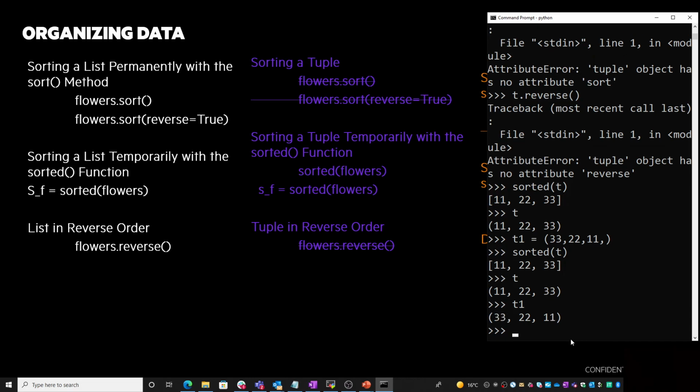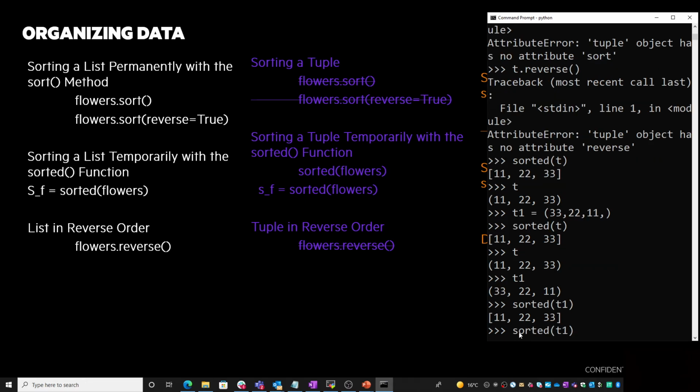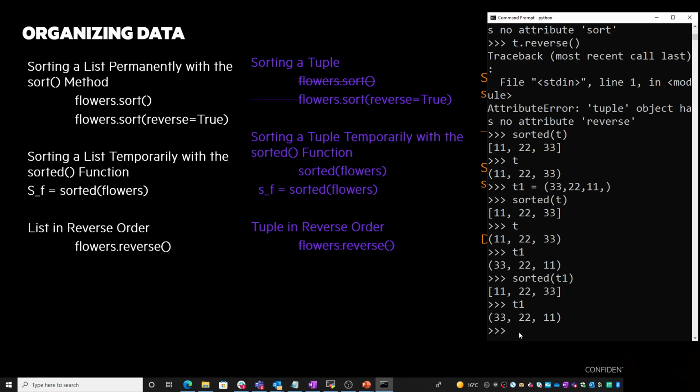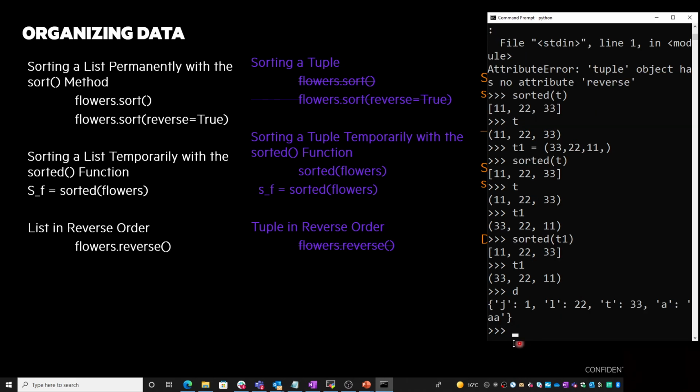So once again, let's bring the T1, sort it, and present the T1. This is what I was trying to explain: whatever sorting we did, this sorting is in the memory. It is not changing the actual data. That's where tuple will not let us change the actual data. And when we did the sorted, we are able to retrieve the original data.